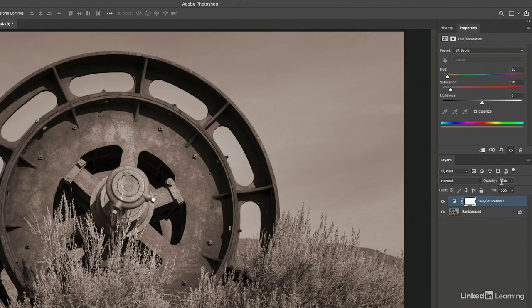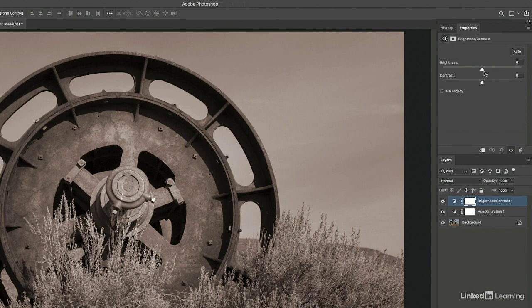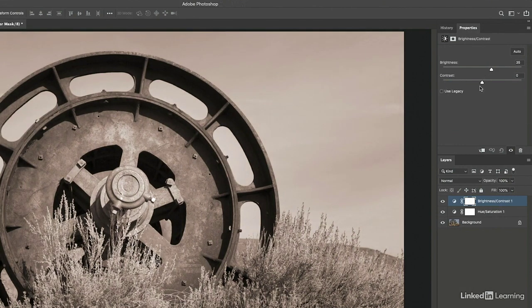Of course, we're not limited to just one adjustment layer. I'll go ahead and add a second Brightness and Contrast adjustment layer. And let's just brighten this up a bit as well as add more contrast. Now we can see to the right of the adjustment icon is a layer mask, and these masks work like any other layer mask in Photoshop.